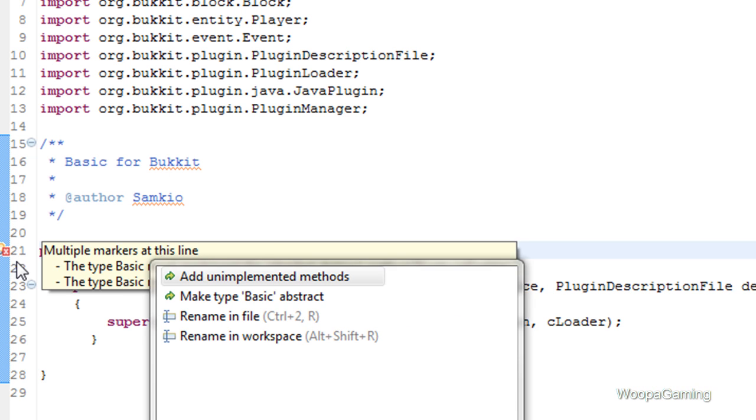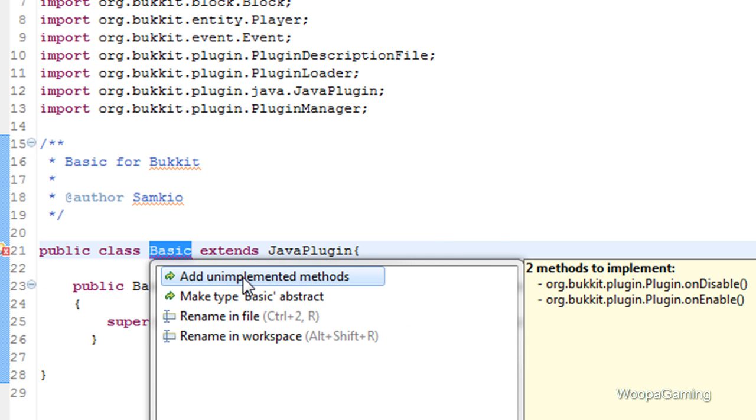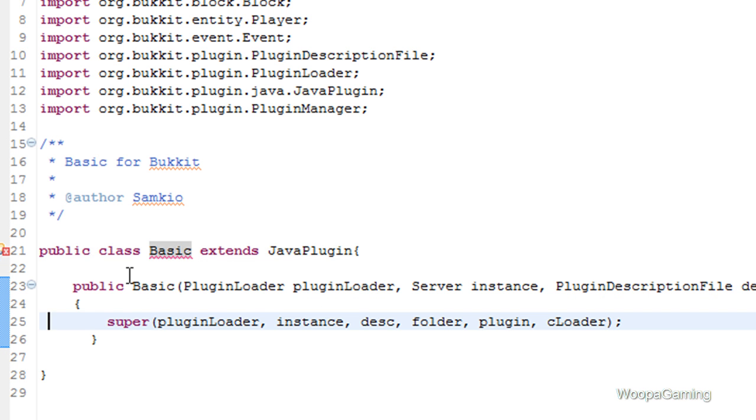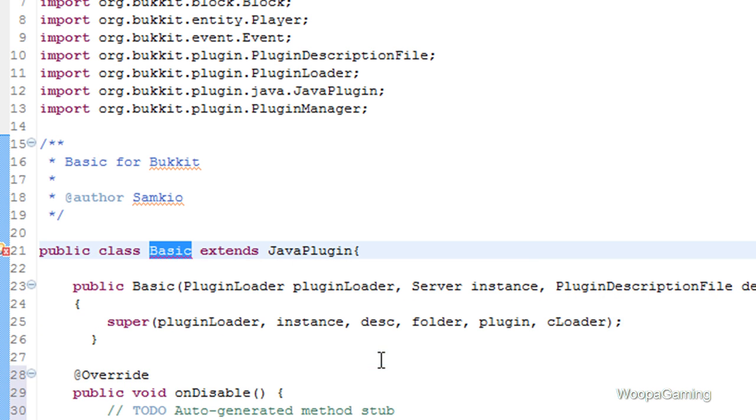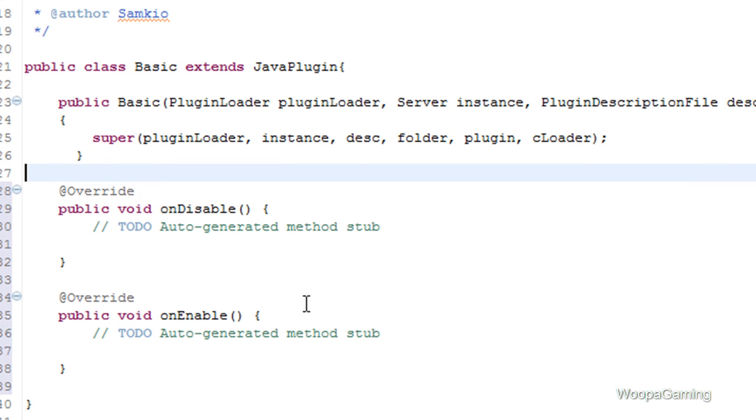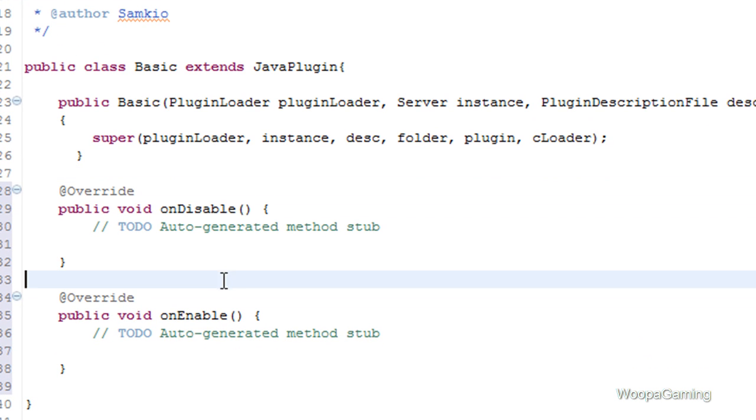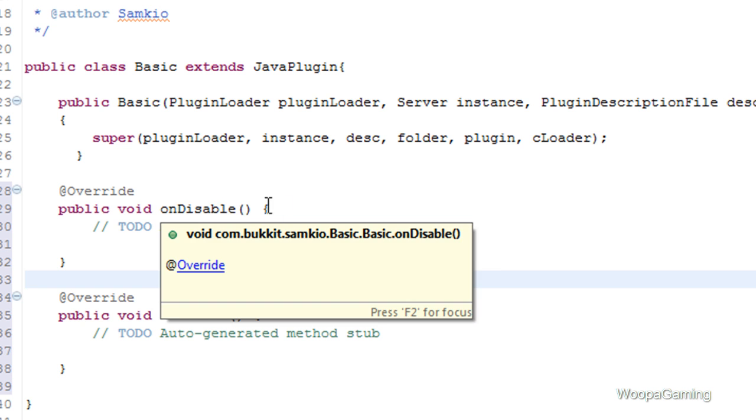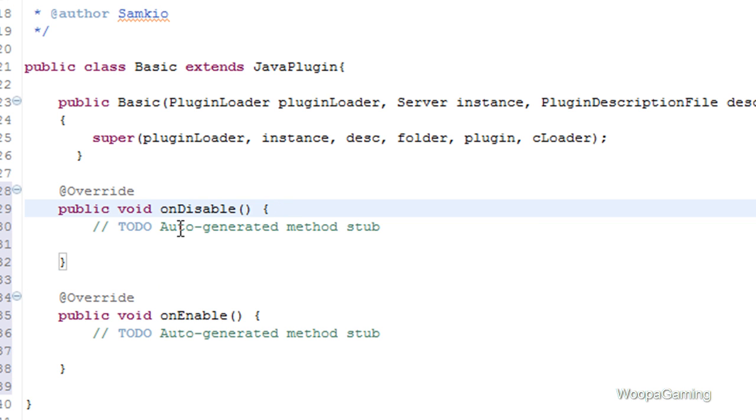Still in an error. We still need to add another unimplemented method, which is the onDisable and onEnable. These are just done for us here, and basically this method will be called when the plugin is enabled, and this method will be called when the plugin is disabled. So yeah, I'll go into those later.